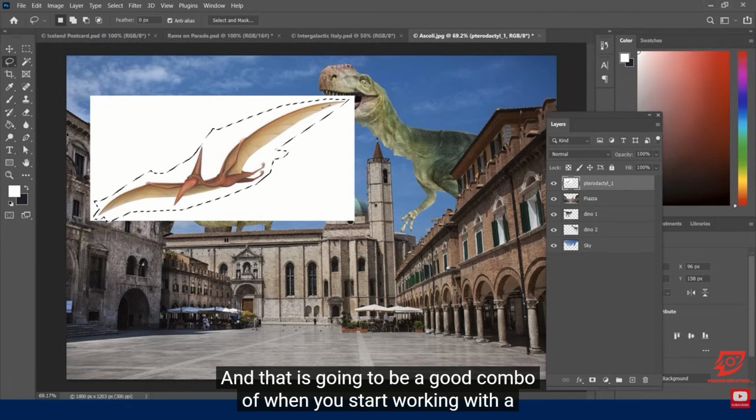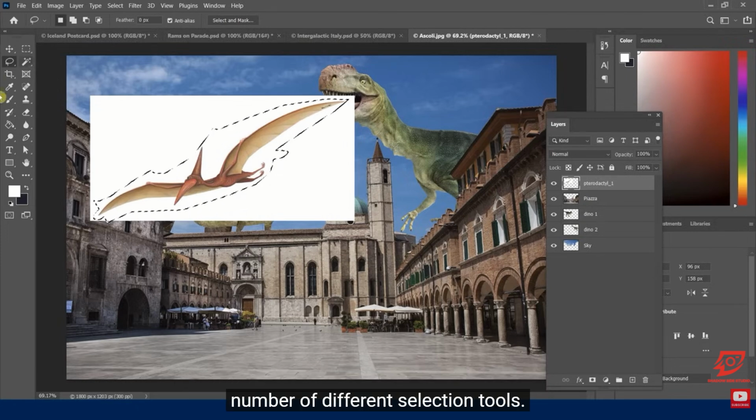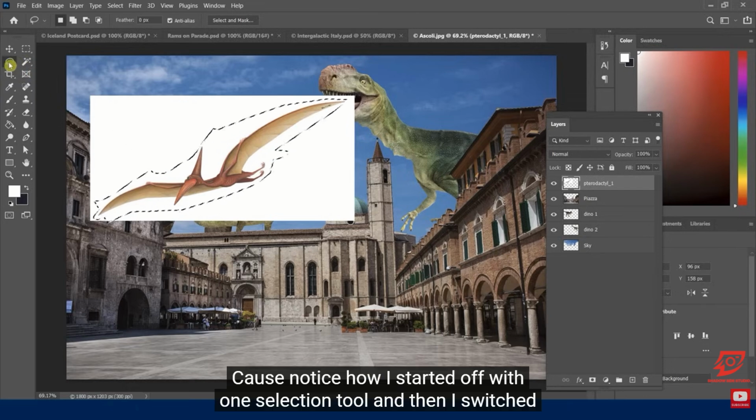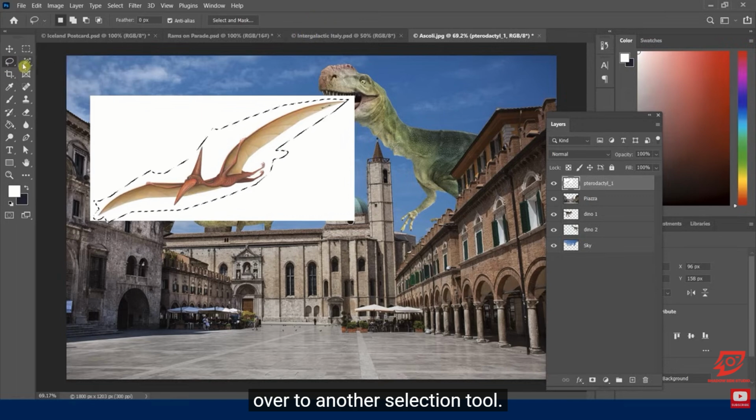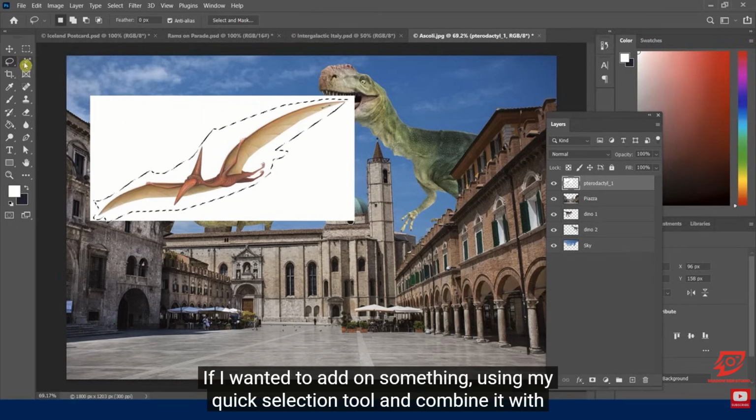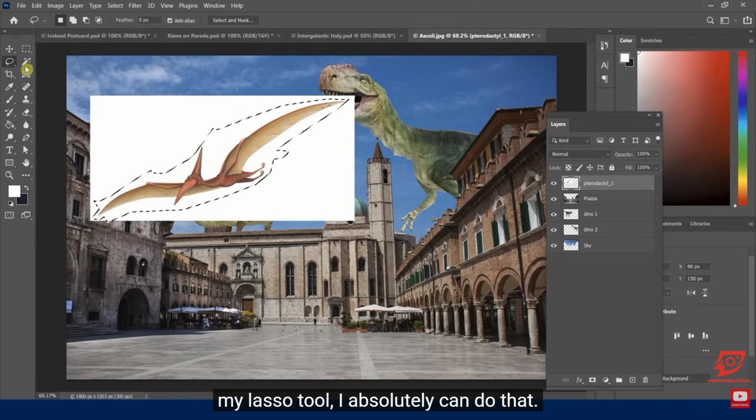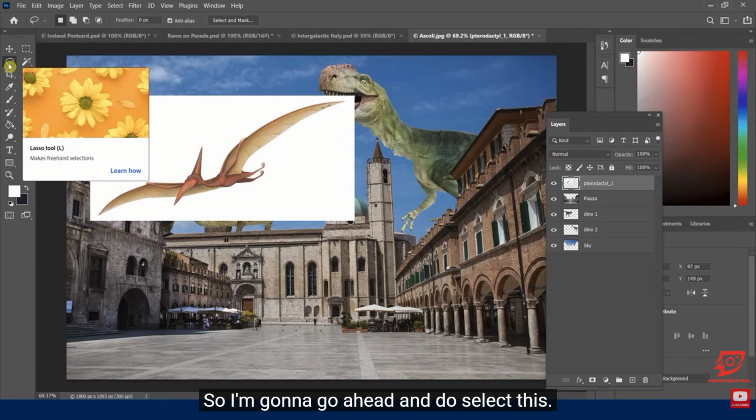And that is going to be a good combo when you start working with a number of different selection tools. Notice how I started off with one selection tool and then I switched over to another. If I wanted to add on something using my quick selection tool and combine it with my lasso tool, I absolutely can do that. So I'm going to go ahead and deselect this.